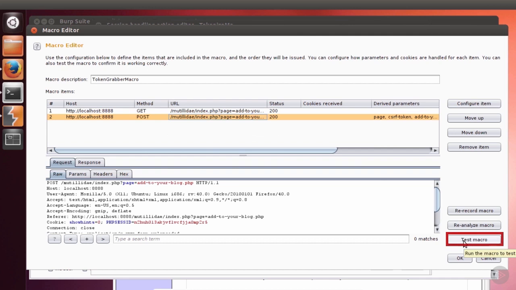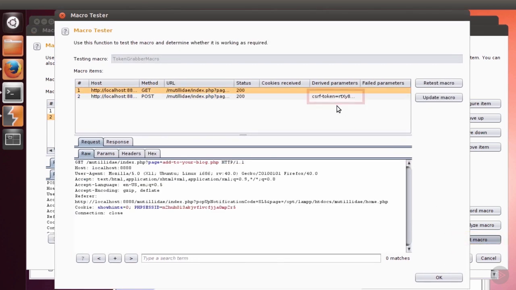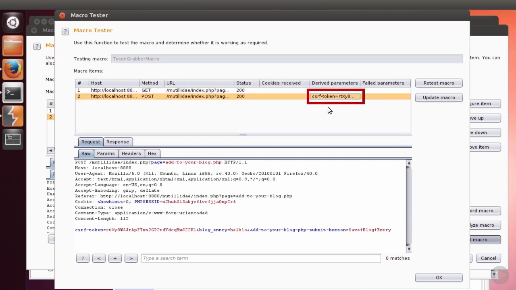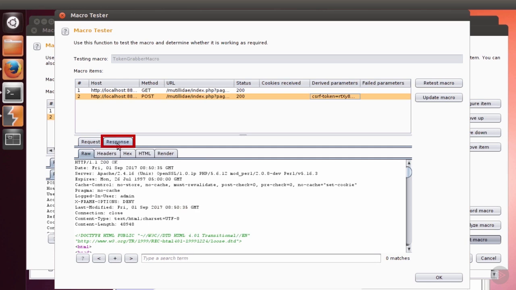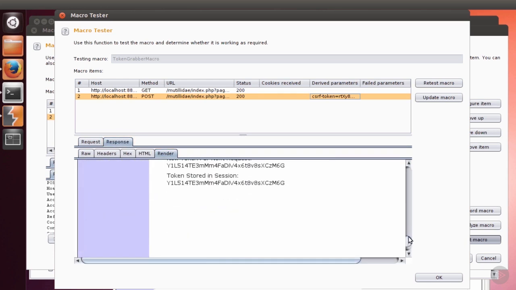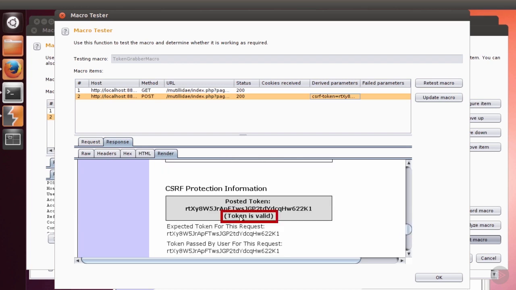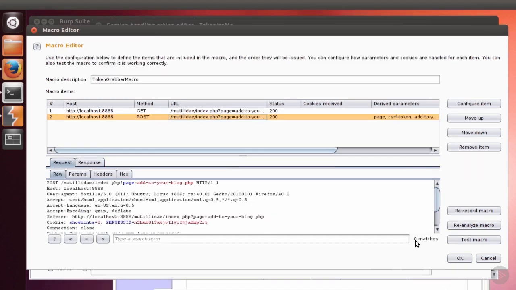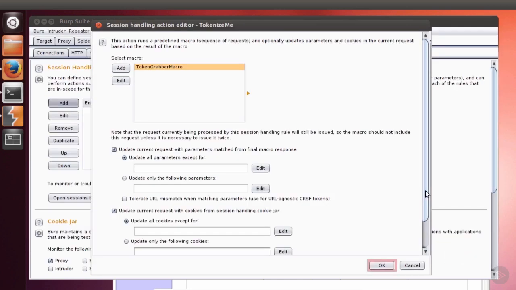Now we can test our macro to verify that it's working properly. It looks like we did indeed get a CSRF token. So if I take a look at this POST and I look at the response, I go to the render tab. Once again, I do see the token is valid message. So this gives me confidence that my macro should be working properly. I'm going to go ahead and click OK out of the macro editor and click OK.